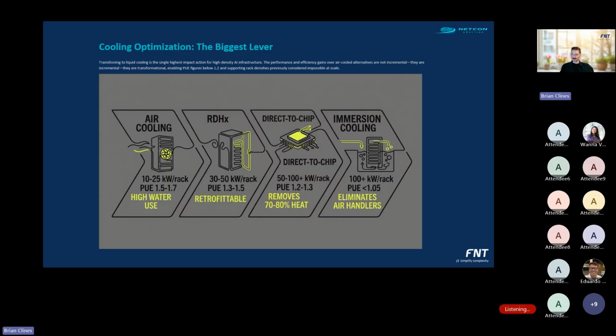Direct-to-chip cold plates can take you from 50 to 100 kilowatts per rack with a PUE of 1.2 to 1.3. That's the sweet spot for most AI deployments today. And full immersion cooling, submerging servers in dielectric fluid, gets you 100 plus kilowatts per rack with a PUE below 1.05 and a 90% reduction in water consumption.